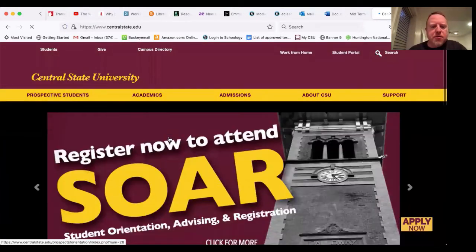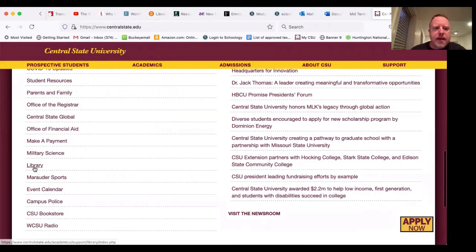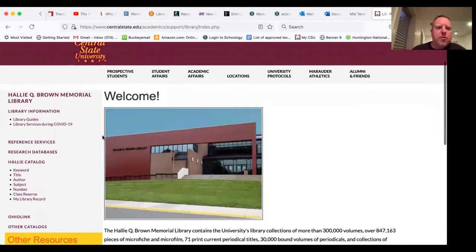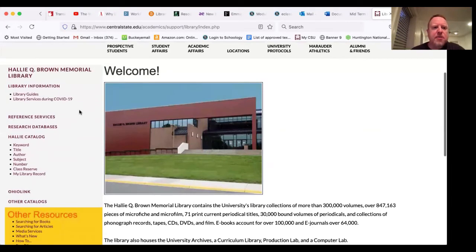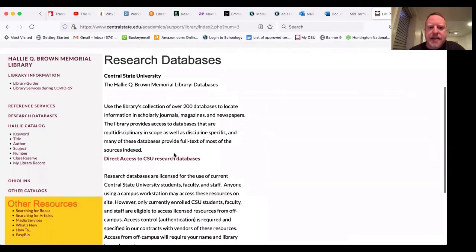If we go to Central State's homepage and then go down to library and these quick links at the bottom, this can get us to all of our databases also. So the first one I want to show you is JSTOR. I cover that in the tutorial video, but we'll do some literature this time. So I'm going to go to research databases and direct access.